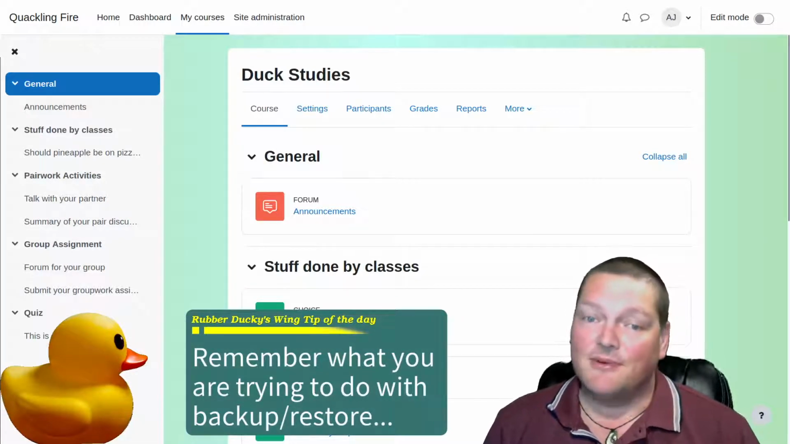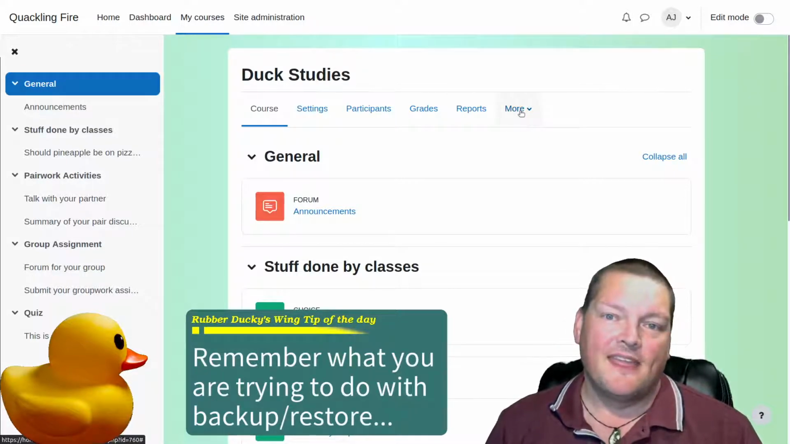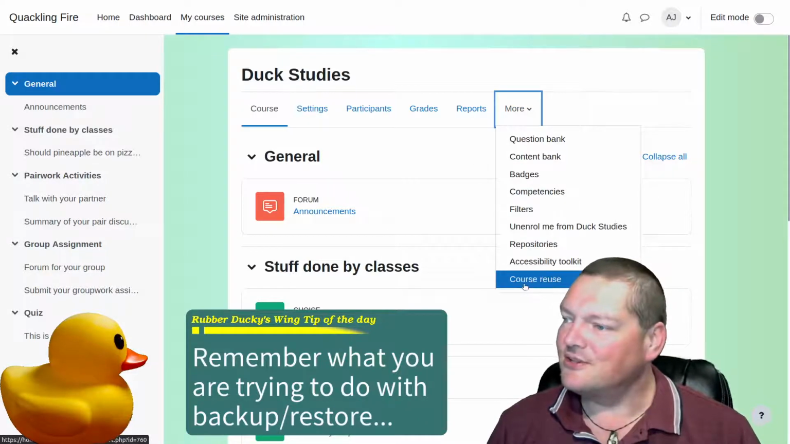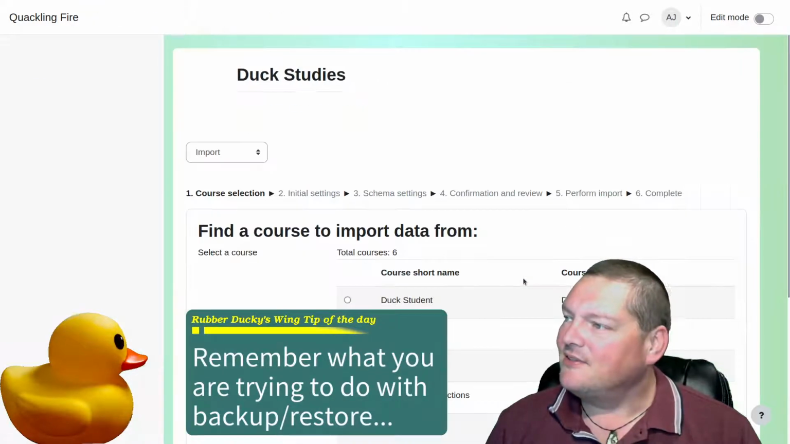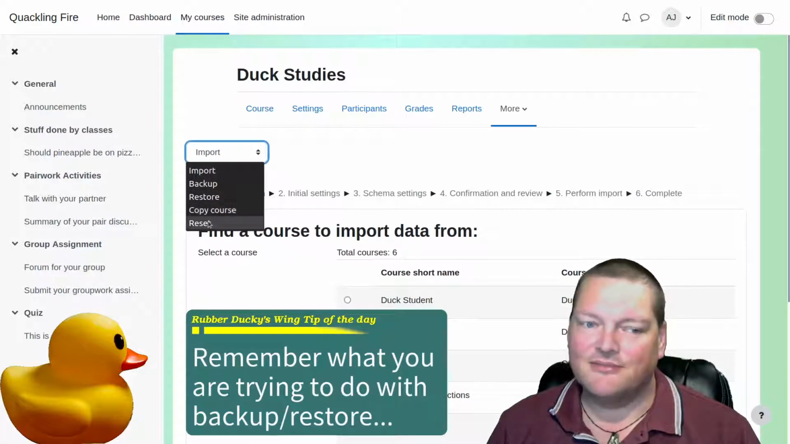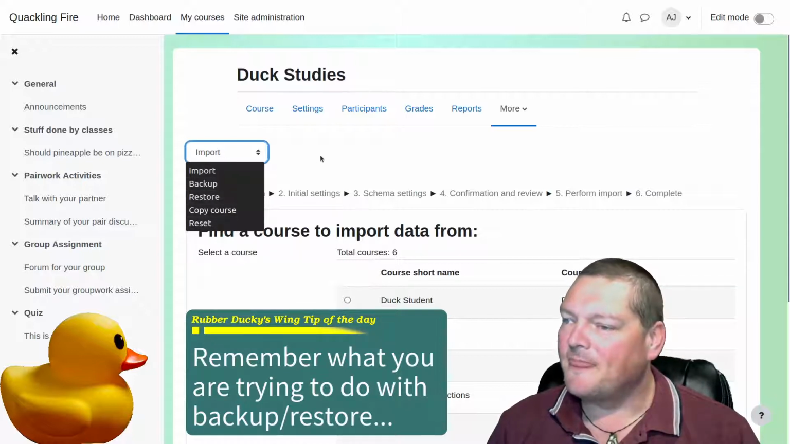But what you have to remember is what exactly it is you're trying to do with backup and restore. And usually what you're trying to do there is reuse a course or reuse some course content. So they've put it behind this course reuse section down here. And if you click down there, what you can see is there's this little drop down up here. And that's where your import is, your backup, your restore, your copy course, and your reset features. All the course reuse tools are in one place.